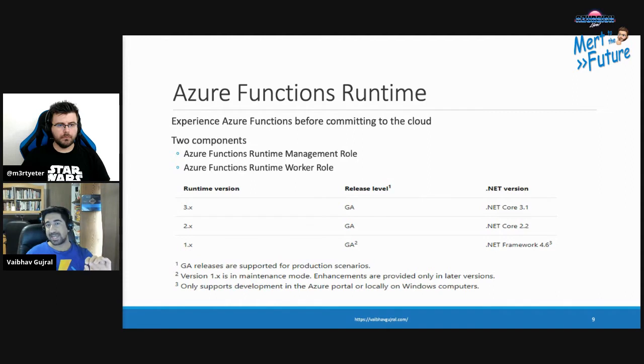Azure Functions Runtime is what really powers running your Azure functions in Azure. You can actually set up Azure Functions Runtime locally too, so that you can test your Azure functions locally and see how they work before deploying to Azure. There are essentially two different components. One is the management role. The other one is the worker role. Management role sets up your function environment, and worker role lets you run your actual function code.